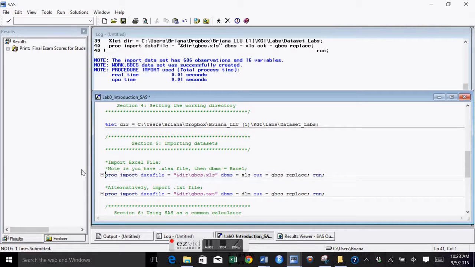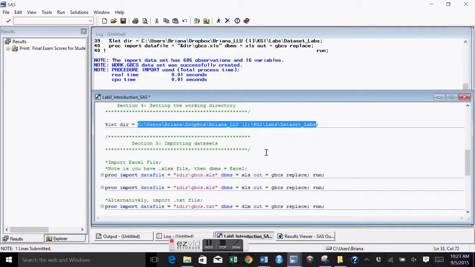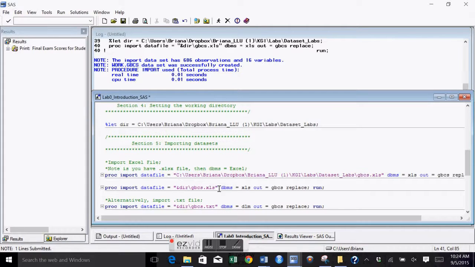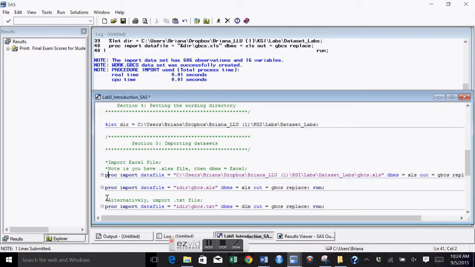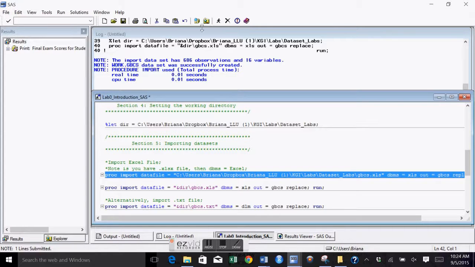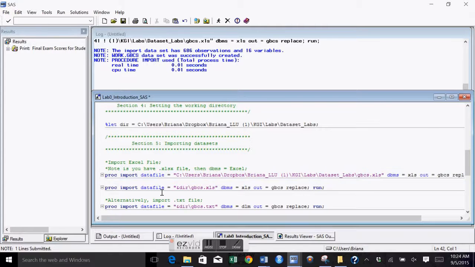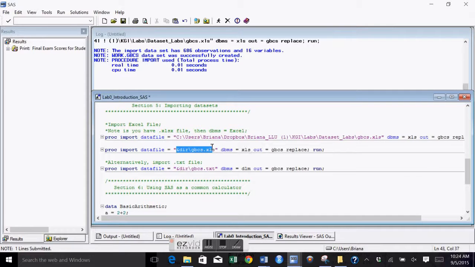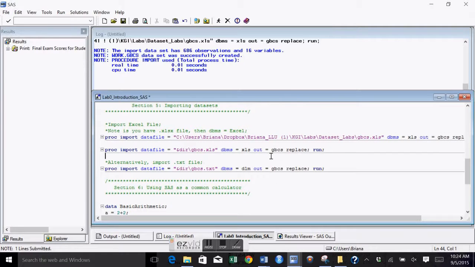Now the same exact code can be rewritten like this. Instead of using that macro, we can fill in the entire file path. Highlight it, click run, and we get the same thing. So again, I like this short, direct, simple code.